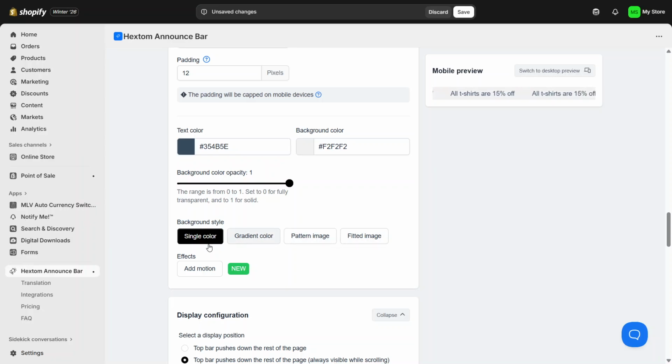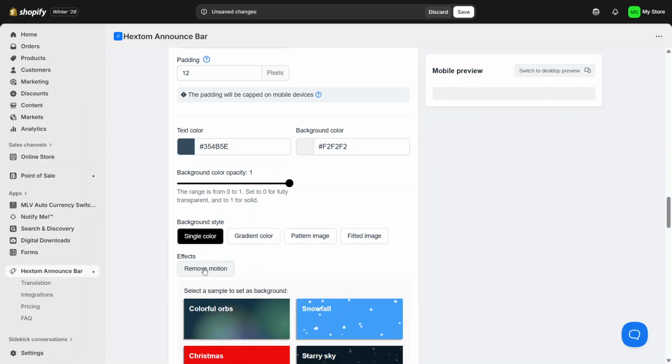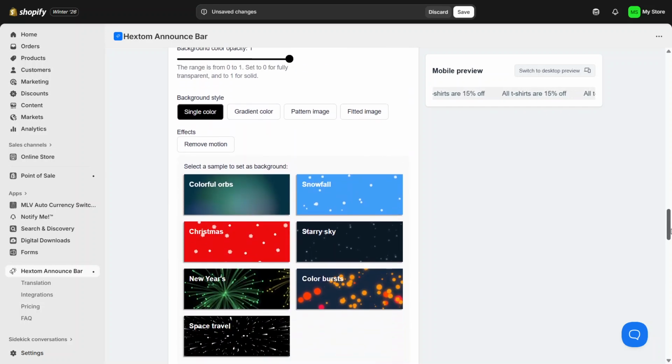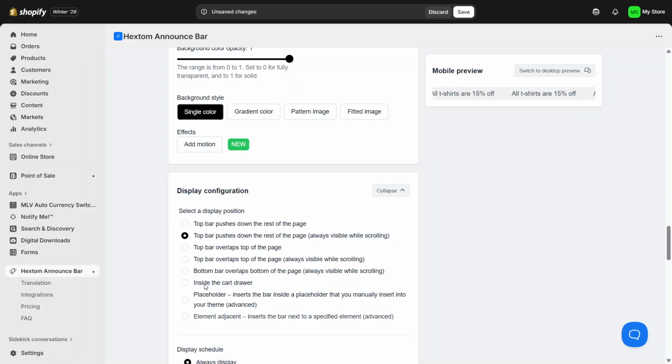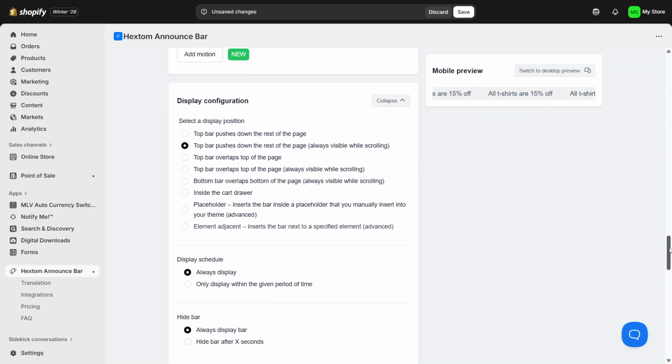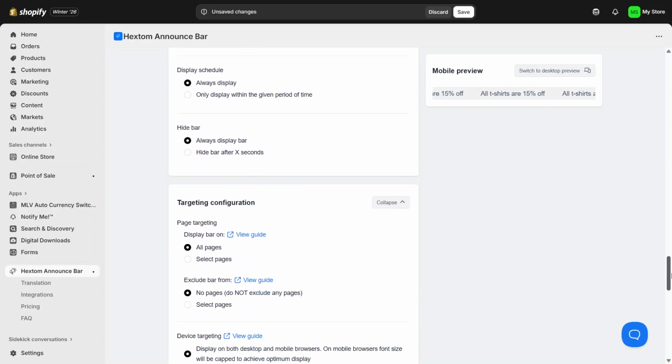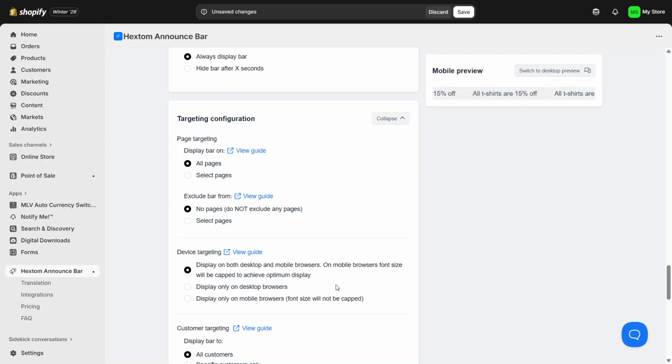If you'd like to make the bar more eye-catching, you can add effects. Click Add Motion and choose from options like colorful orbs, snowfall, holiday themes, and more. Use these sparingly so your announcement stays readable. Finally, review the display configurations and targeting settings. Here you can control where and when the bar appears and who sees it. There is also an option to add custom code if you need more advanced behavior.